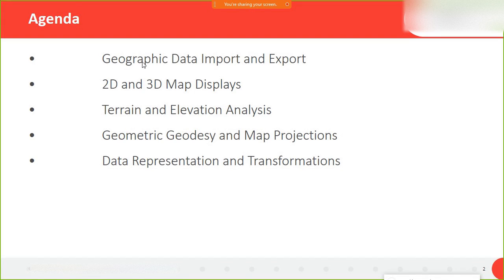This is our agenda for today, 1 hour 30 minutes, in which we are going to cover all these topics: geographic data import and export, 2D and 3D map displays, terrain and elevation analysis, geodesy and map projections, data representation and transformation. So all these topics we are going to cover.